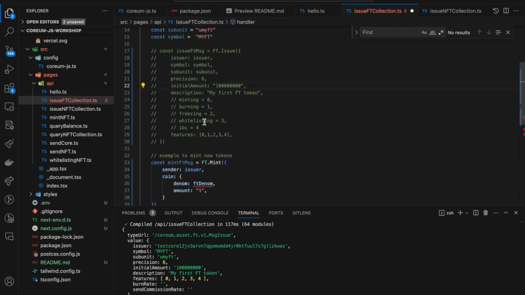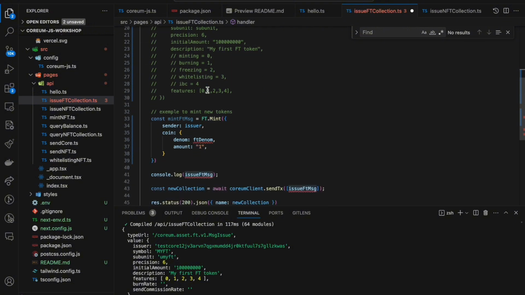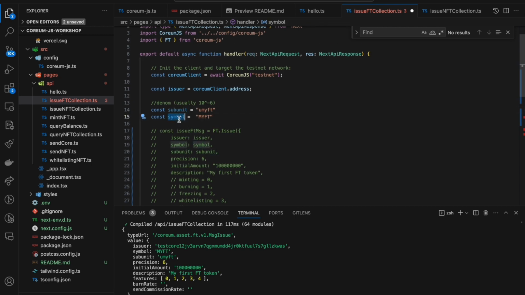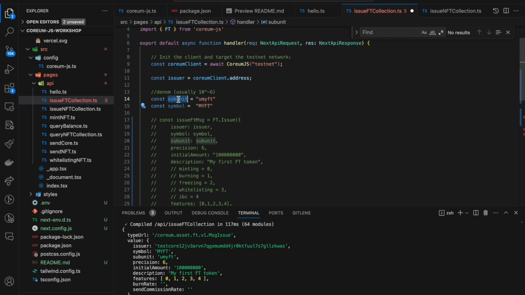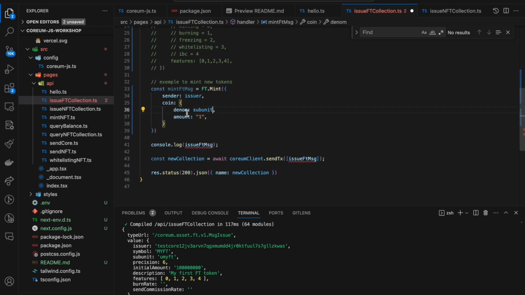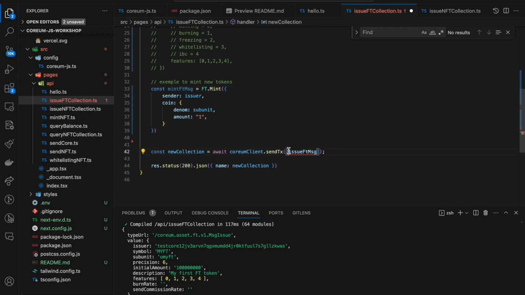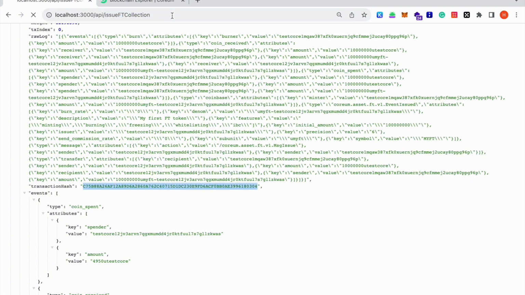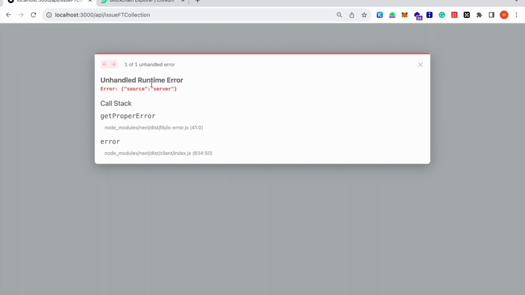So I'm going to comment the issue message, and I'm going to paste right here the subunit, which is the denom, and we're going to mint one new fungible token. So instead of passing the issue message right here, I'll pass the mint message. All right. So let's call that API once again.